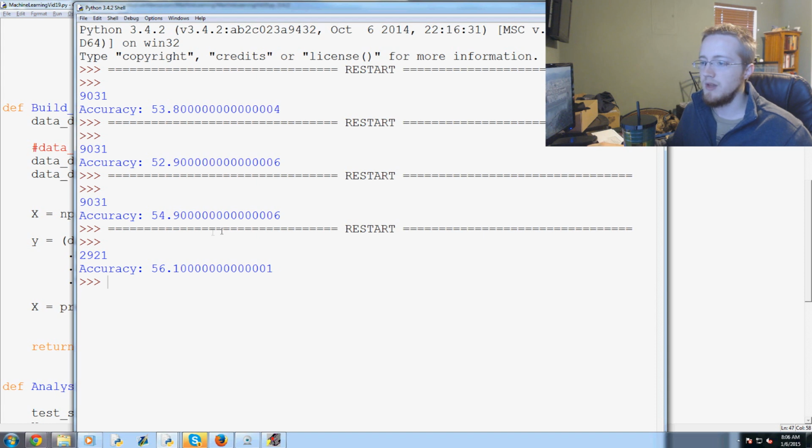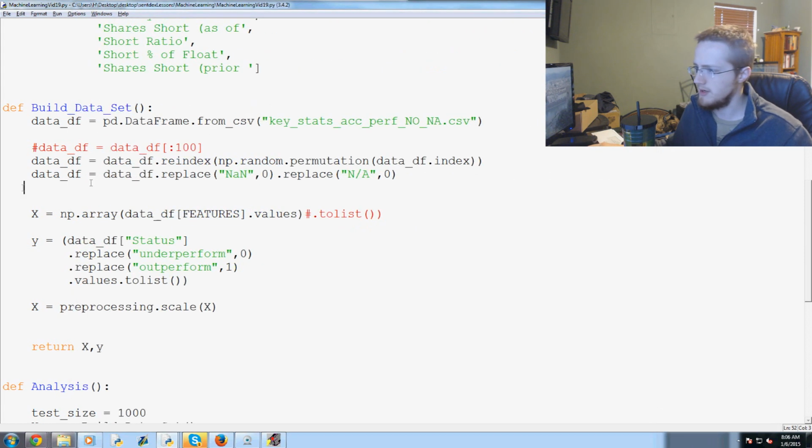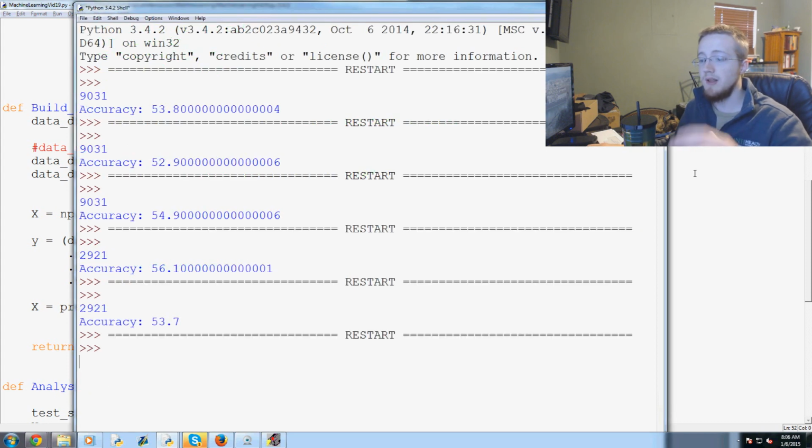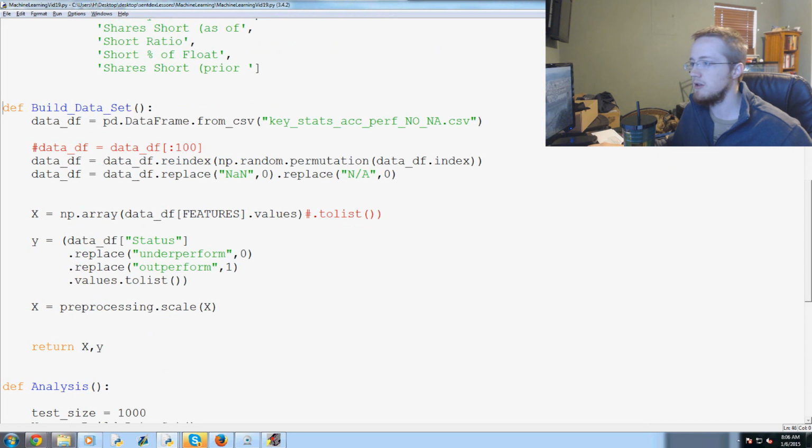So with or including the not available data, or wait, what did we choose? Okay, yeah, so this is no not available data, so 56 accuracy, 53 accuracy. Relatively close numbers here, so clearly we're seeing that the inclusion of not available data, at least when we're setting the value to equal zero, is relatively insignificant.